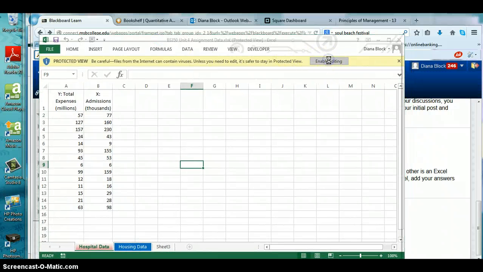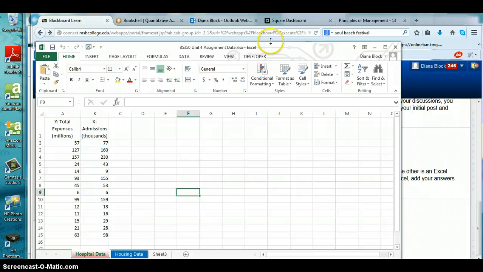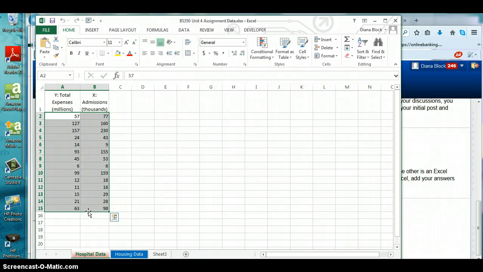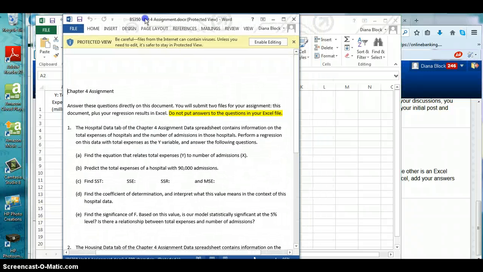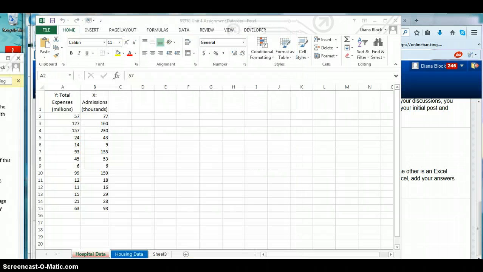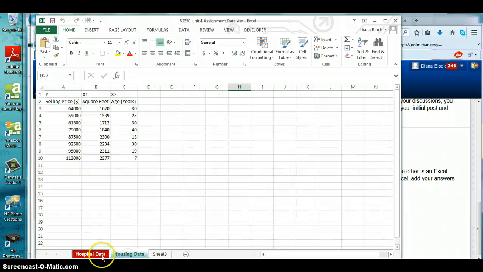You're going to have read Chapter 4 before you start on this homework, but this is the sheet with the data for the two different problems. You've got a hospital problem and a housing data problem. With the hospital data problem, you'll use this data to complete the regression analysis, and you will enter your answers on the Word document. Here you have all these questions, and then question 2 is related to this housing data.